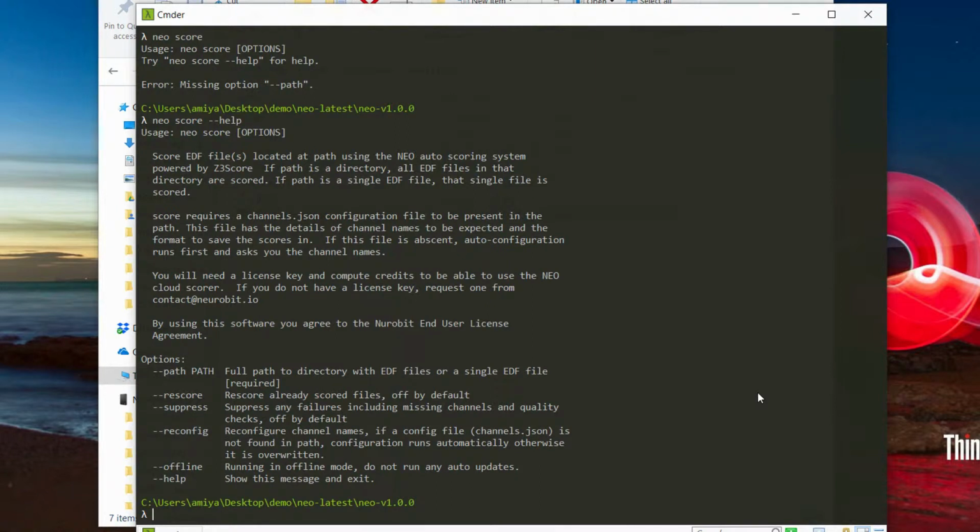The first option is --path, which is the path to the directory with all the EDF files, or it could be just one EDF file. The second is --rescore, which is to rescore any data that is already scored. --suppress is to suppress any errors due to failure of quality checks. Now by default this is off and it should remain off.